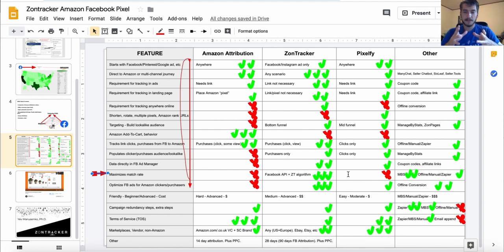And the match rates, there's two parts. I'm going to focus here on just the overall audience match rates. There are other match rates that are based on sales attribution, because nobody else is doing this. That's very specific to Zontracker, of what actual purchase attribution is happening through the Facebook API after the audience matching. But those are different match rates.